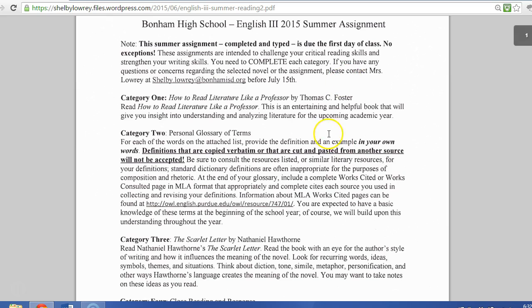All right, so I'm going to go through this by category because it's just the easiest way. It's how it's designed. So category 1, you're going to read How to Read Literature Like a Professor. I actually have provided that for you free on my blog. The whole book is there in a PDF file. And like I said, it's free, so there's no need to purchase that one.